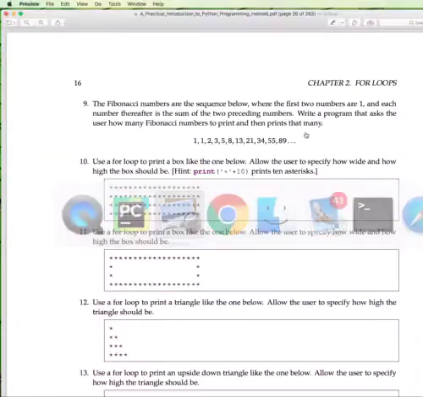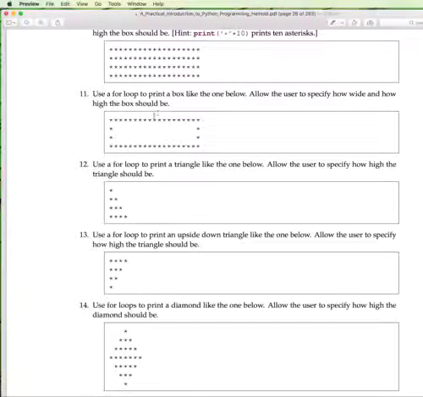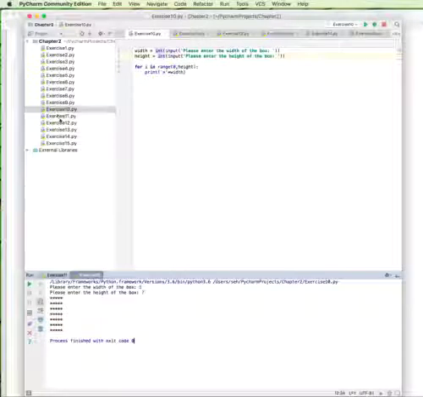So the next exercise is to use a for loop to print the box like the one below. Now this one is the same as the previous one, but instead of having a solid set of asterisks, we're going to have a number of spaces with just an asterisk on the start and final position. So let's go over to PyCharm and open up exercise 11.